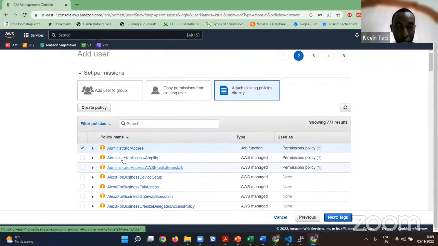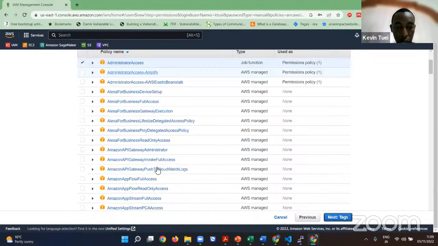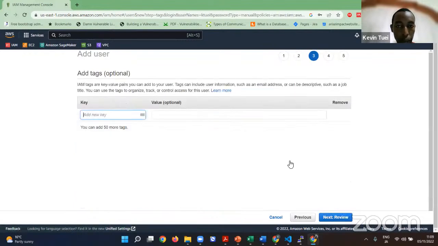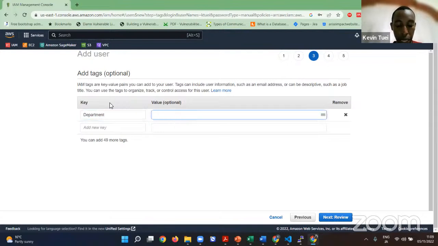Don't just put all that. You can try to look for the exact access, but this one I just want to use for another thing so that I don't have to use the root account. I can put a tag if I want. For example, I can say department, and let's say marketing, so I know that this user is from the marketing department.